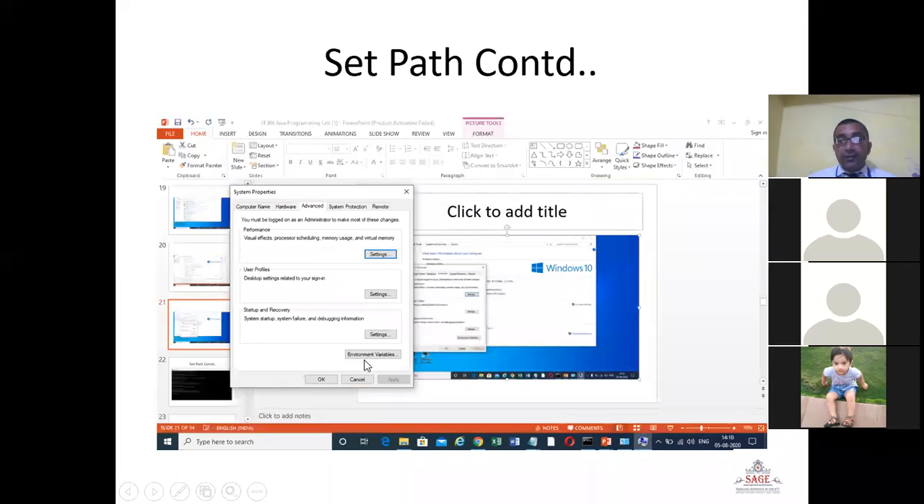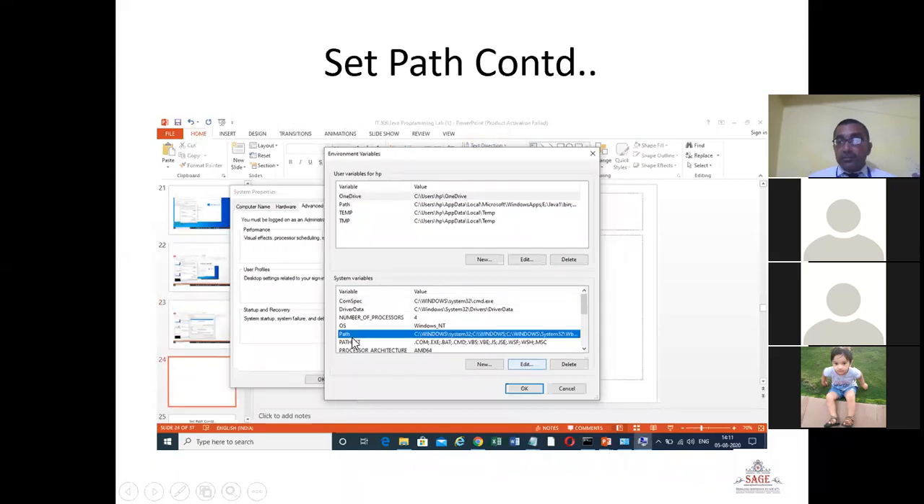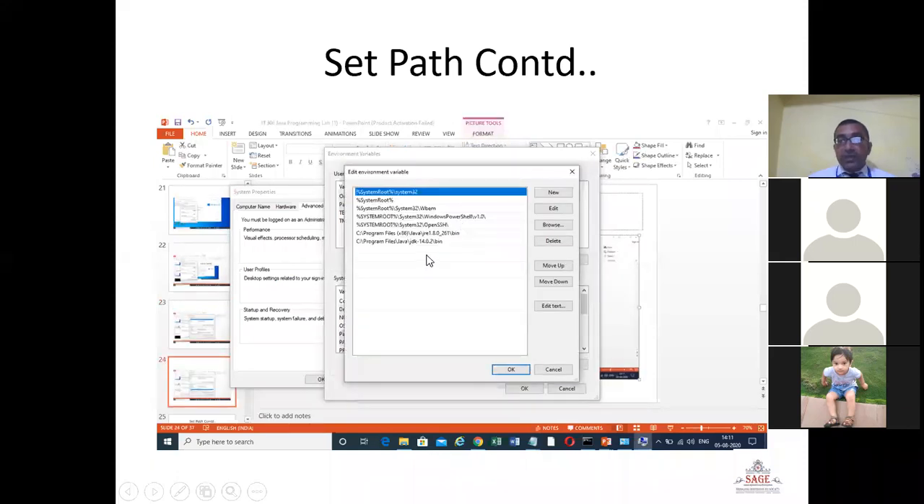Click on the environment variable. Then you will find that the two types are the user variable and the system variable. Go to the system variable, click on the Path, then click on Edit. Then after that, go to New, then select New.